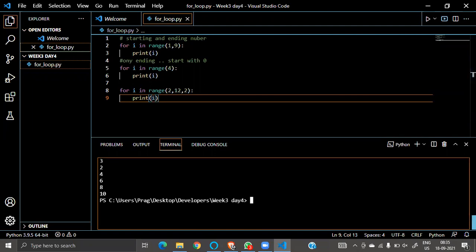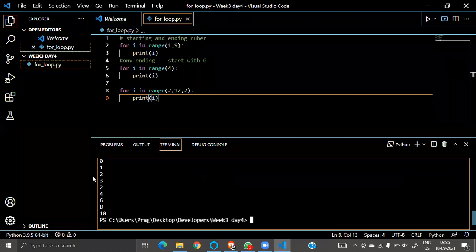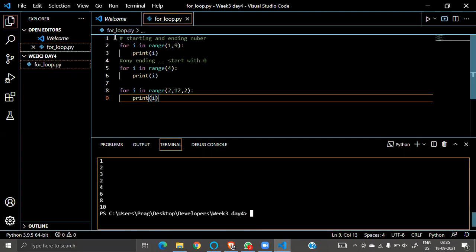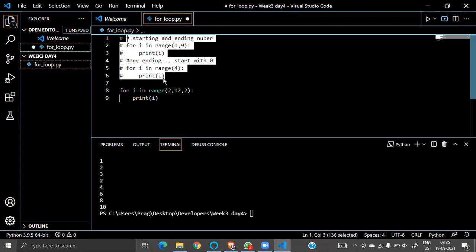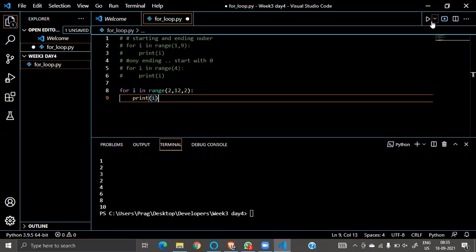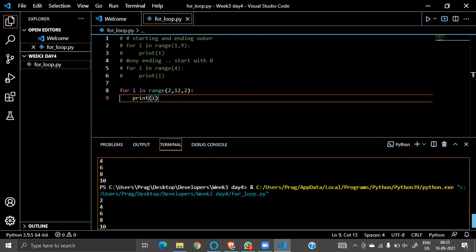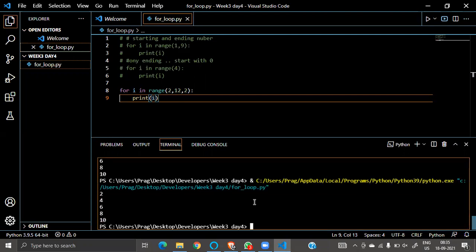Okay, so it is printing from 2. Let me comment it out, so that it will be clear enough. Okay, let's run this now. See, it is giving me 2, 4, 6, 8 and 10.